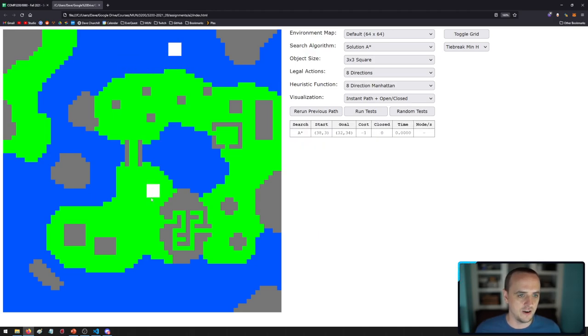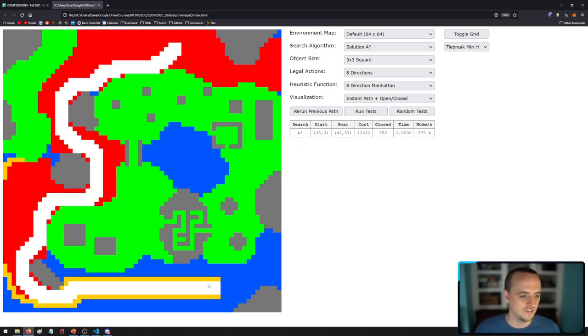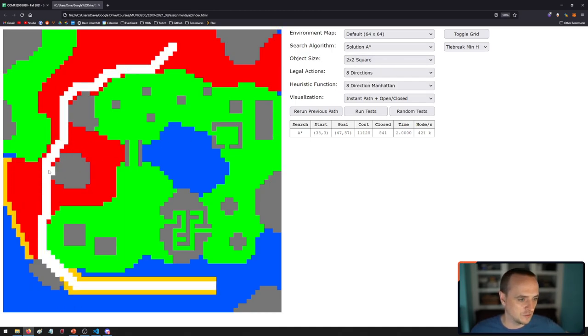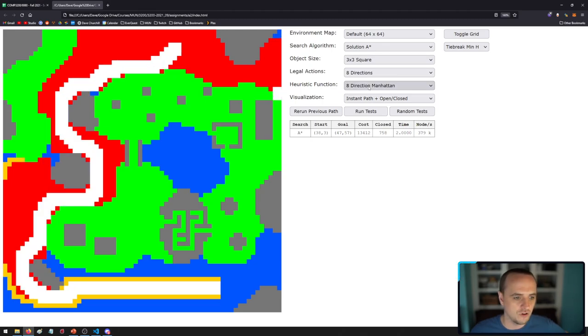So if I look right here, this is a path with an object of size 3. It's a thicker object. This object can no longer fit through this path. So if I do the same path, but for a 1x1, see how it can fit through here? For a 2x2, it can fit through there. But for a 3x3, it can't fit through there. And so your search should work just like this. And as I change the object sizes, your search will restart and it will do the search.